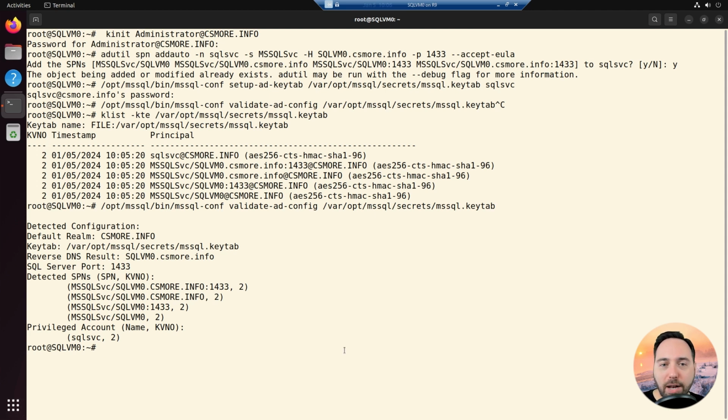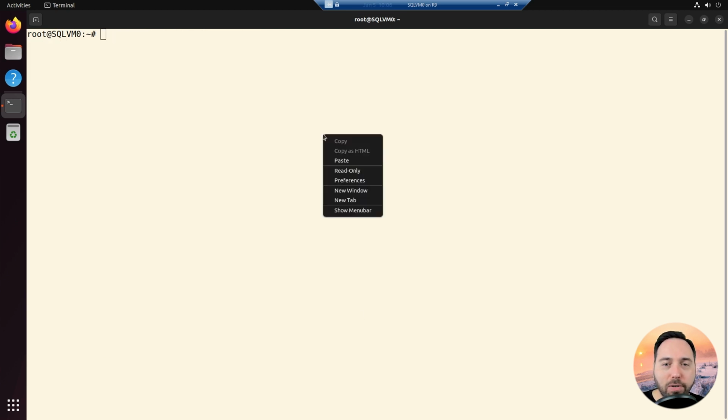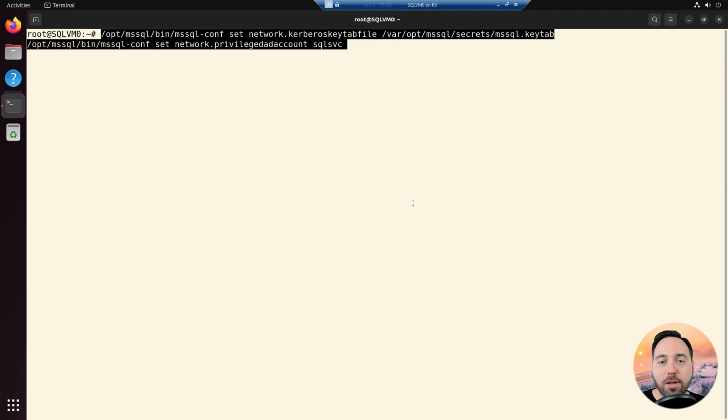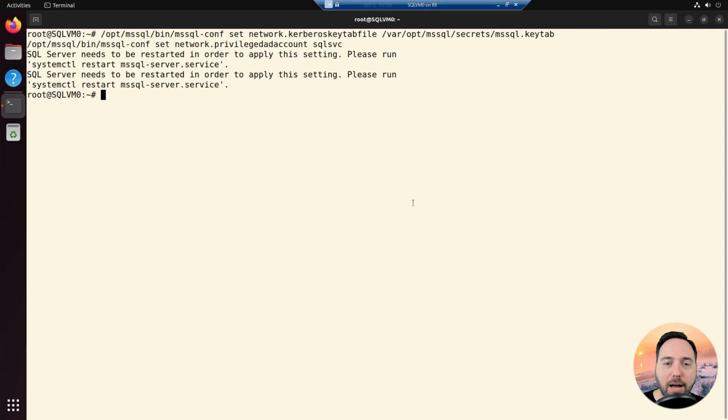I'm not an expert on Active Directory or Kerberos, and I'd rather spend my time connecting to SQL Server on Linux versus fighting weird AD issues. The last thing that we'll need to do is make sure that we are using the keytab and Active Directory service account for SQL Server. To do that, once again, we'll return to mssql-conf as well.